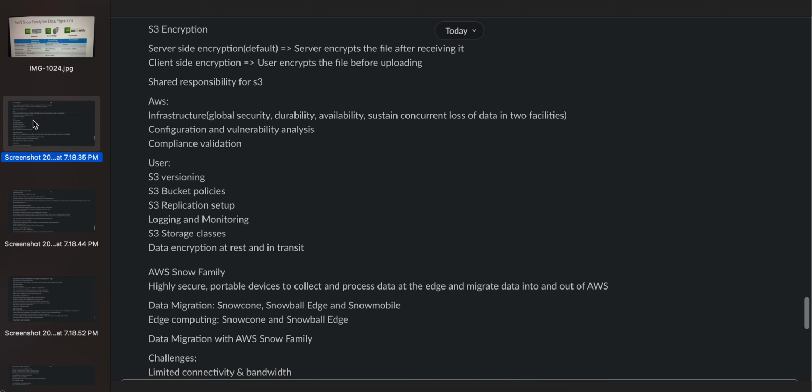AWS is responsible for infrastructure, global security, durability, availability, sustained concurrent loss of data in two facilities, configuration and vulnerability analysis, and compliance validation. From the user's perspective: S3 versioning, S3 bucket policy, S3 replication setup, logging and monitoring, S3 storage classes, and data encryption at rest and in transit.